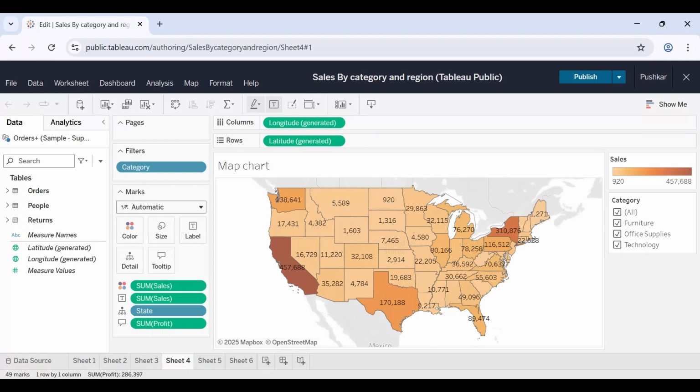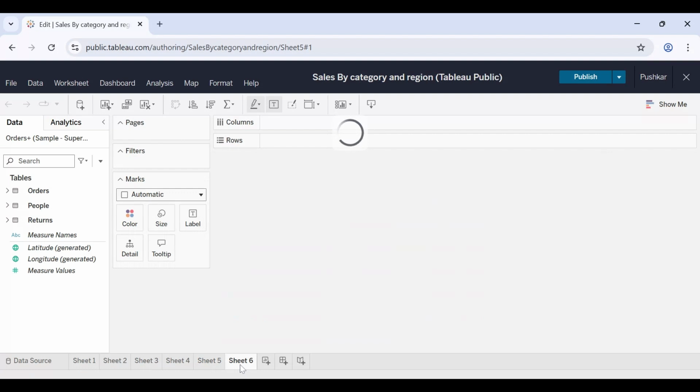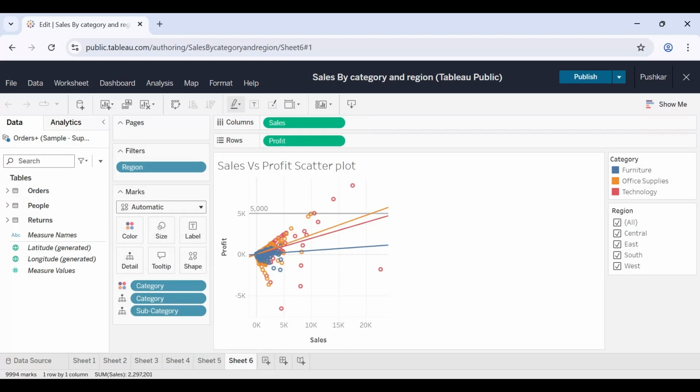Then we went into geographical insights with the map visualization, which gave us a clear view of profits by region. We didn't stop there. Next, we worked with the tree map, which was great for exploring hierarchical data and proportions in a visually engaging way. And most recently, in our last video, we created a scatter plot on sheet 6, where we analyzed the relationship between sales and profit and uncovered patterns hidden within the data. So each step has been building our skills, and now we are ready to move on to another powerful visualization.